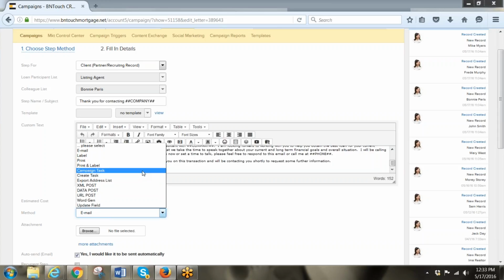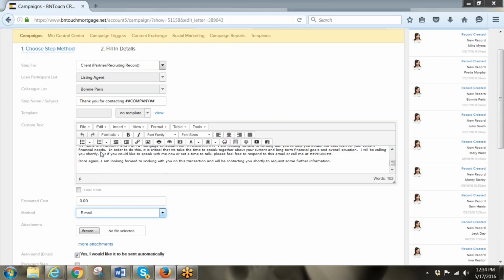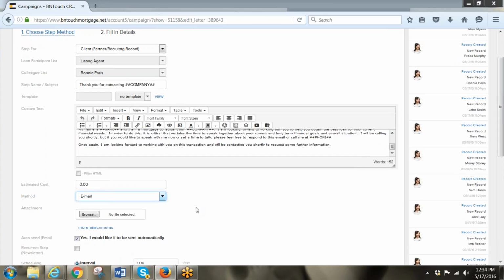Some of the campaigns are already set up with tasks. You can also see that you can update a field, so maybe at the end of a campaign, when this campaign ends, update so that it moves your record from being, let's just say, funded, to being long-term follow-up or something like that. So there's a lot of things you can do with setting up your different options for your campaign. Usually your marketing is going to be email.